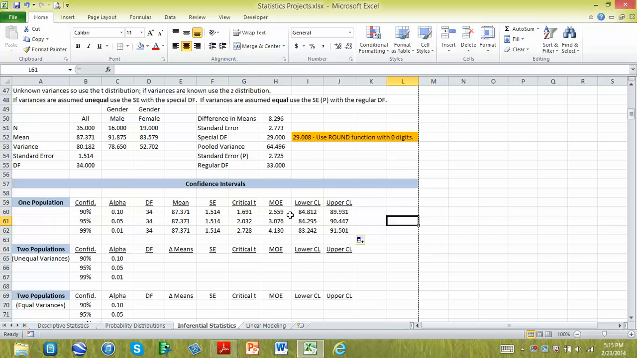Now note that as the confidence goes up, the precision of the confidence interval goes down, or the width gets larger, right? The numbers get spread further and further apart as you get more confident, so we lose precision.